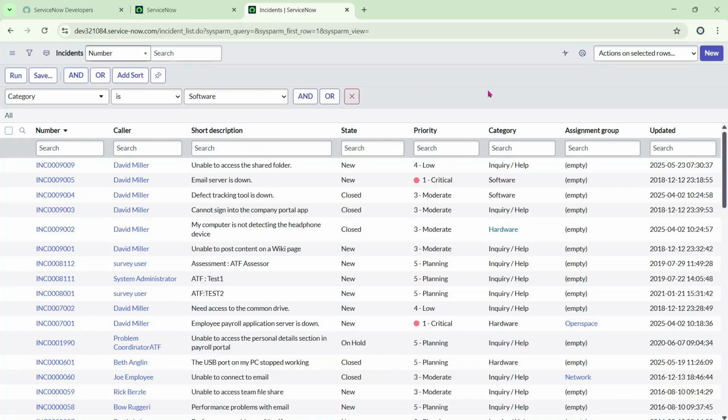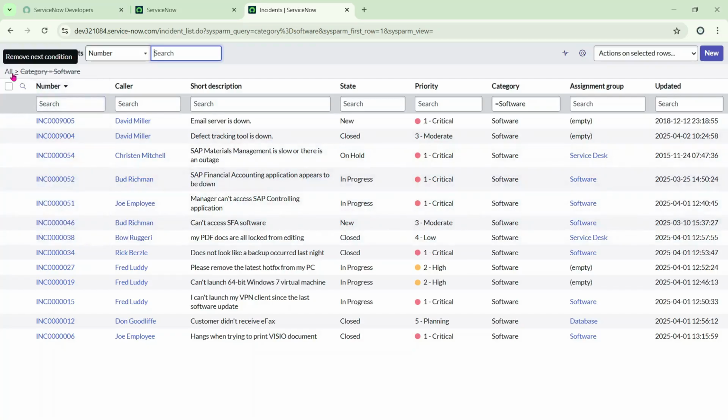How to apply this filter? For this, you will click on run filter. See, this is the option run filter. Click on run. See, the filter is applied. You can see here the filter condition: category is equal to software. So out of 67, we now have 13 records filtered.